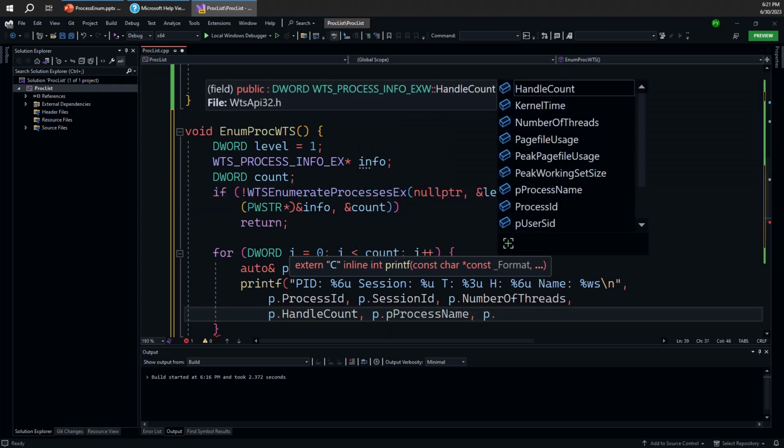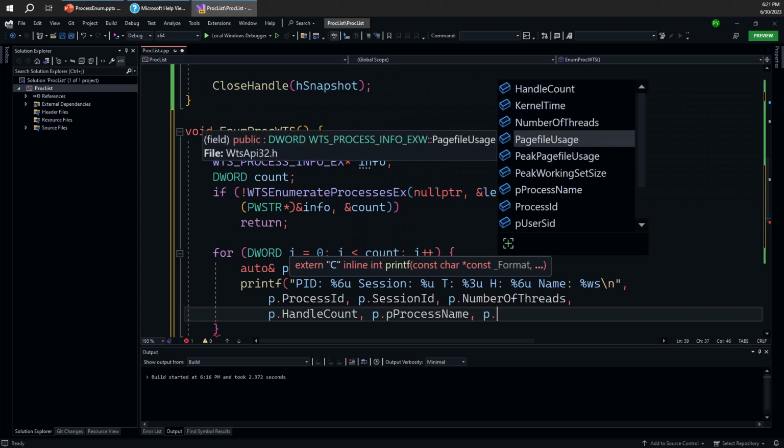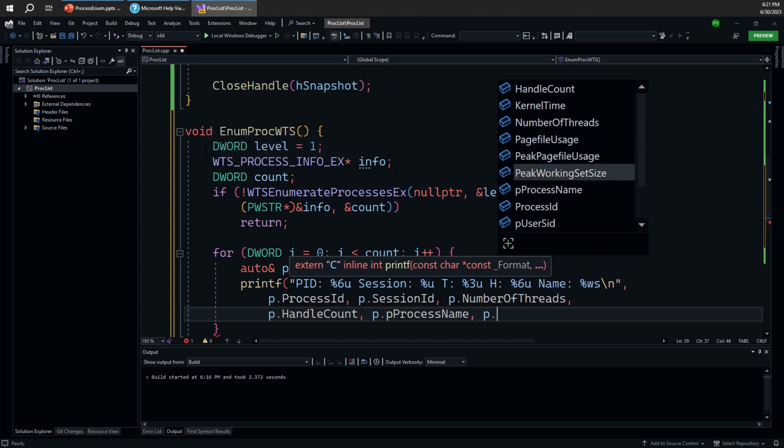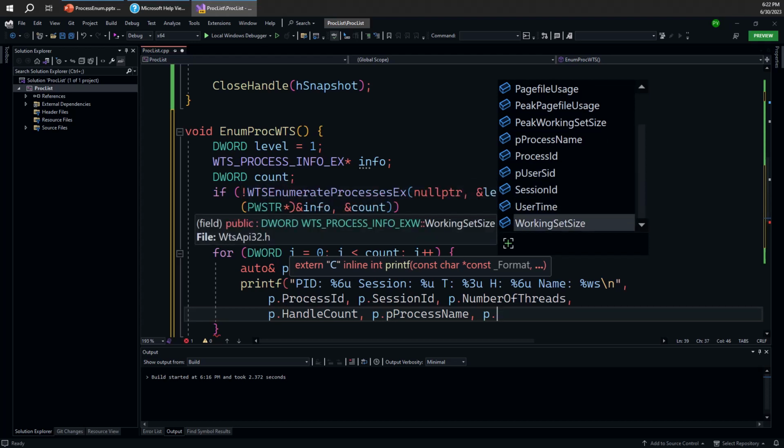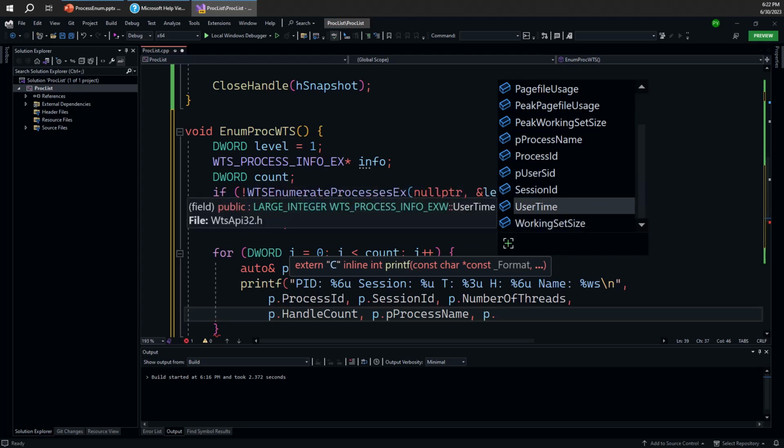But then there's also other stuff such as the page file usage, which is about the commit size of the process, the peak working set, and the peak commit size. There's also a pointer to the user seed, which is available for certain cases, especially if you run with admin privileges, and we can take that seed and convert that to username if we so desire. So let's go ahead and do that as well. There's also user time and kernel time, lots of interesting stuff here, much more details than we find in the tool help APIs. So let's select just something to look at, like the working set size.